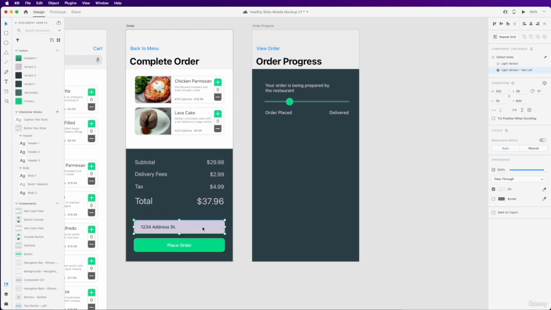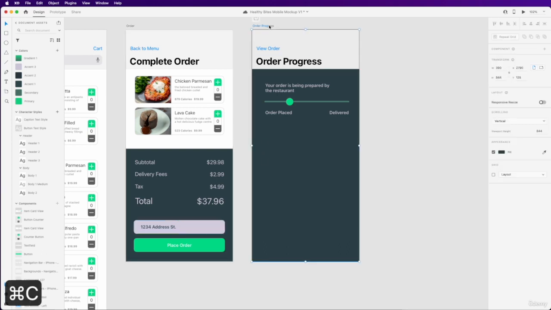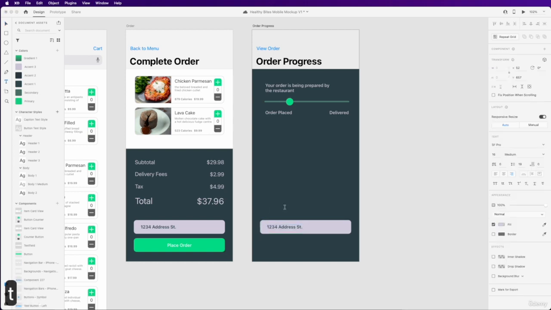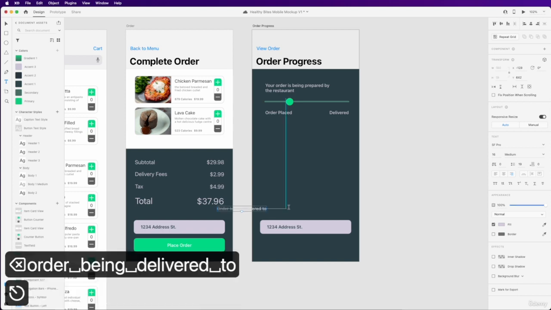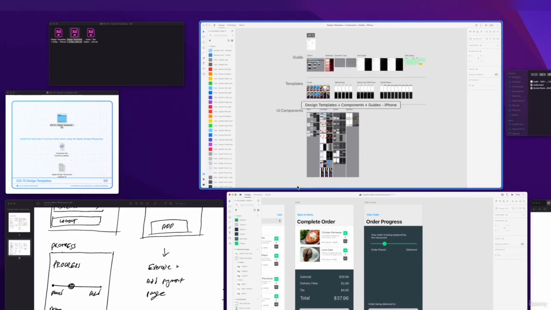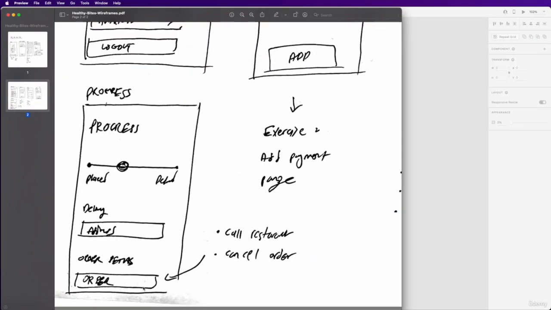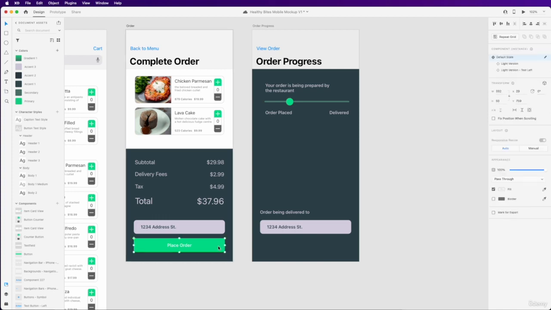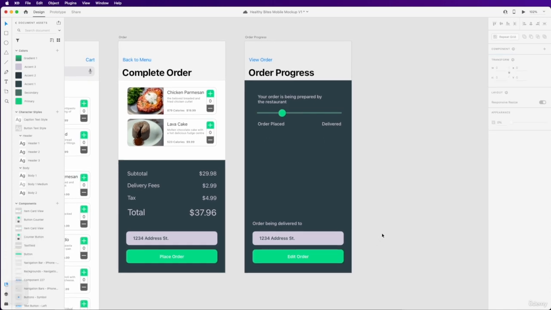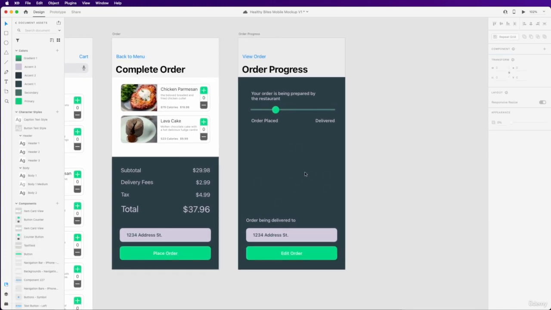Let's copy this instance of that button into our order progress page. I'm going to leave it as is, and then I'm going to do the T key and write order being delivered to. Exit out of there and just bring that here. Perfect. Let's see what else we have. And we're going to do a little button for them to edit their order from here. So why don't we copy this button as well into here, and instead of place order, we're going to change that to edit order. Perfect. So again, we're going to leave the middle empty here for a little animation we're going to put together later on.